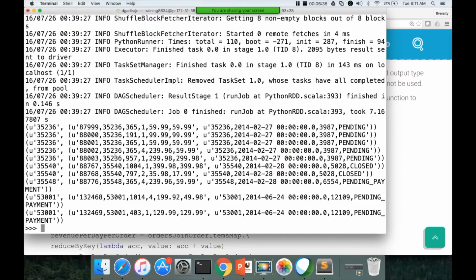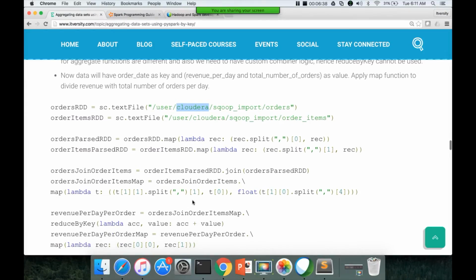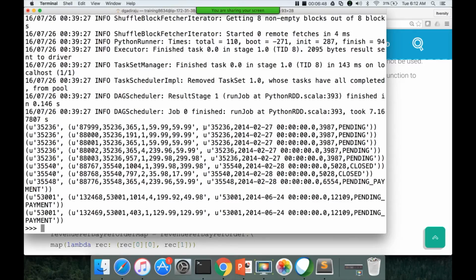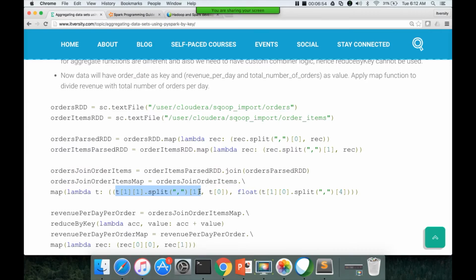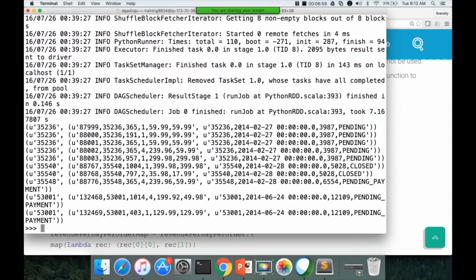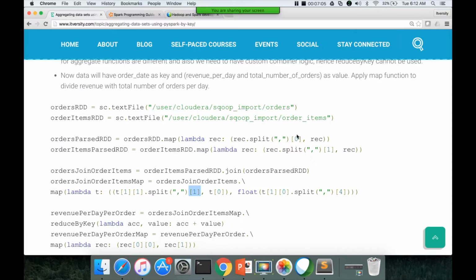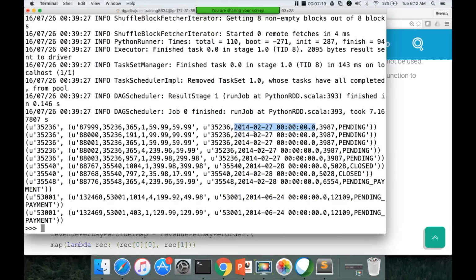So from this data set, what we are trying to do here is we are actually getting order date. So this one will extract order date. If you see, it's t of 1 of 1. So t is the parameter and t of 1 of 1 is this one. And then I am splitting it by comma, and I am getting the second value using the subscript of 1. So here I am getting, after splitting by comma, which will give the array. From the array I am reading the second element using 1, because the identification of array element starts with 0. 1 means the second one, which is date.